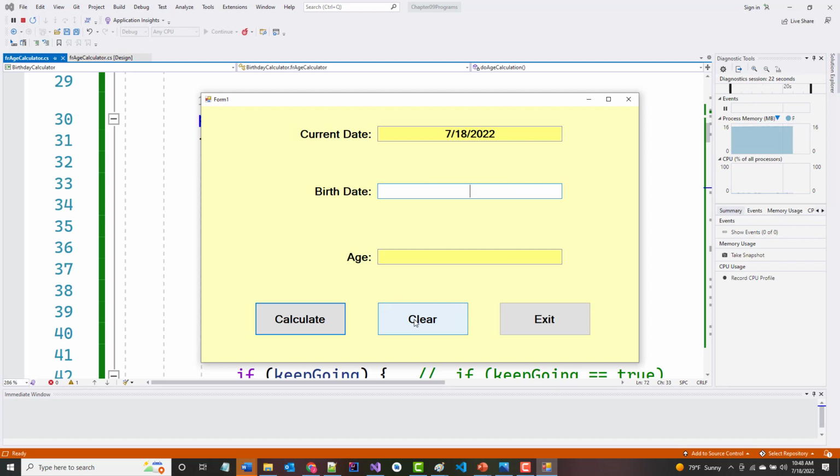Okay, let's assume their birthday is tomorrow. So we're going to put in 7/19. Oops. 7/19. And we'll put in the year 2000. They should still be 22 for one more day. Oh, 21. I'm wrong. They'll be 22 tomorrow. So that worked.